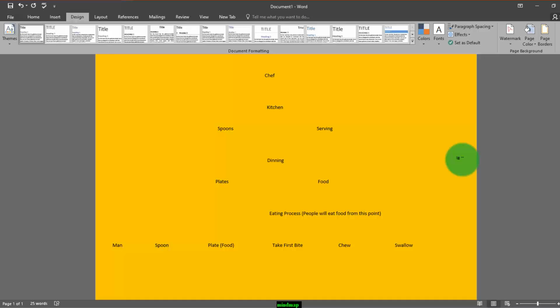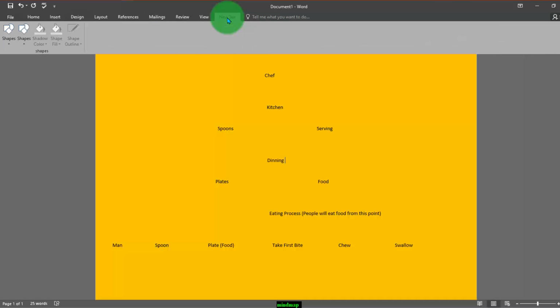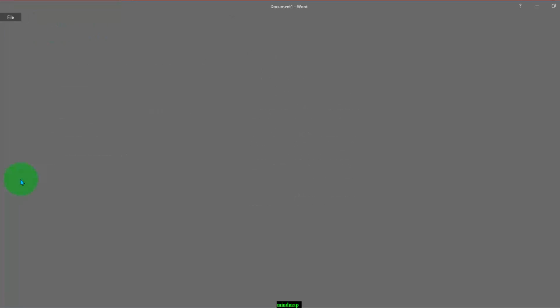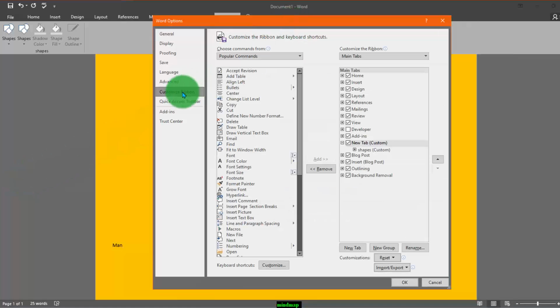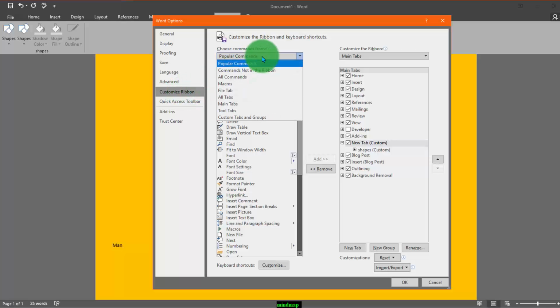Now the second thing that you should do is, if you look at my tabs above here, I have a new tab. Now in this new tab I have these shapes. Let me show you how to do it. So go to your file, options, and customize the ribbon. So customize the ribbon, and from the drop down select commands.